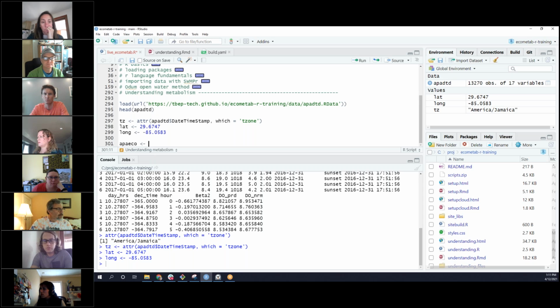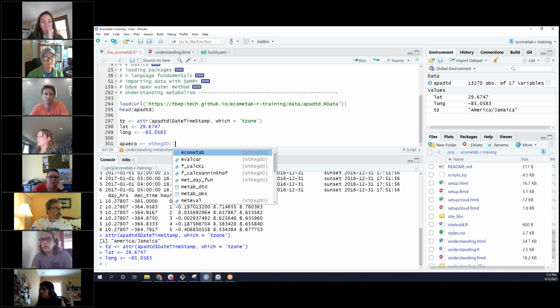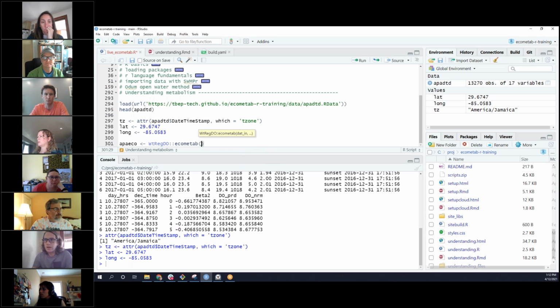Then we can start using the ecometab function from WtRegDO. Remember, we have to specify that we're using the ecometab function from WtRegDO because, due to poor planning on my part, there is an ecometab function in SWMPr that apparently does the same thing. Due to my laziness with updating both functions at the same time, the one in WtRegDO is the most current one and has the most up-to-date fixes, or features rather.